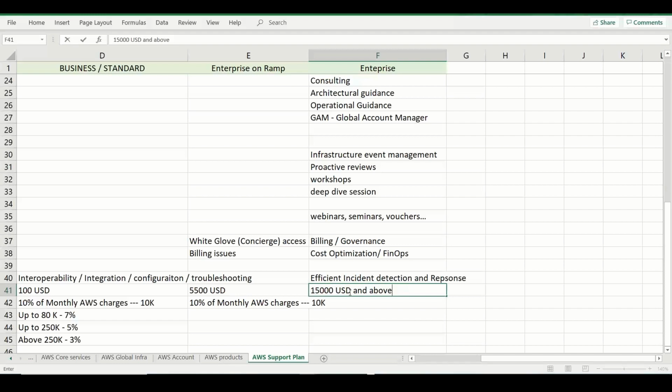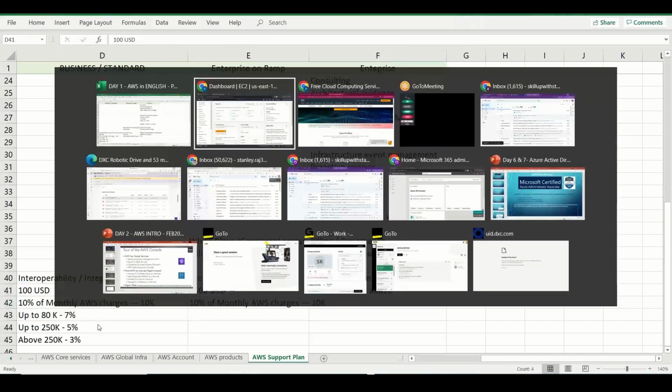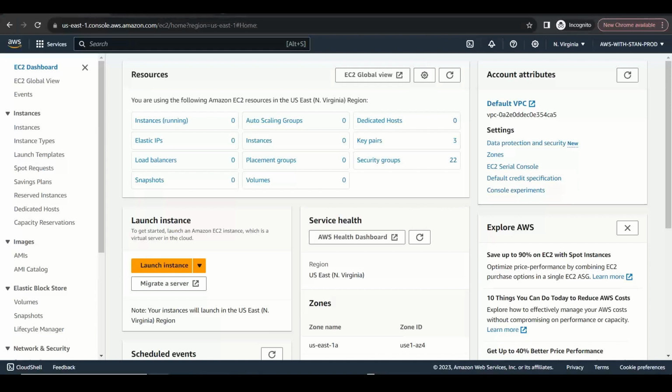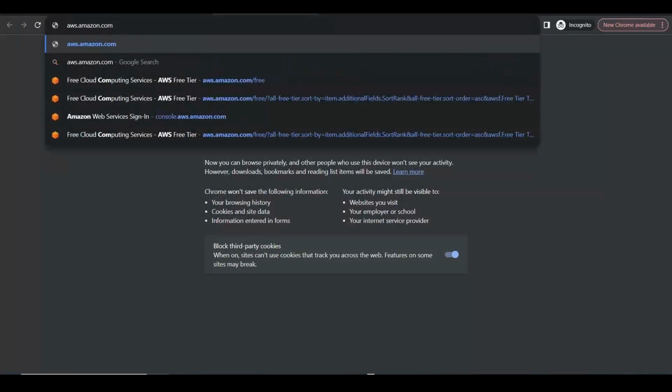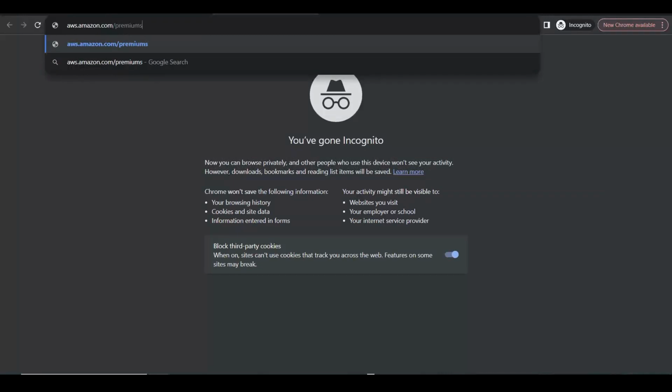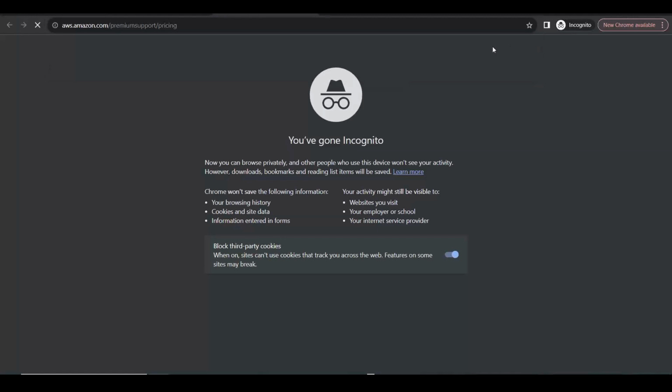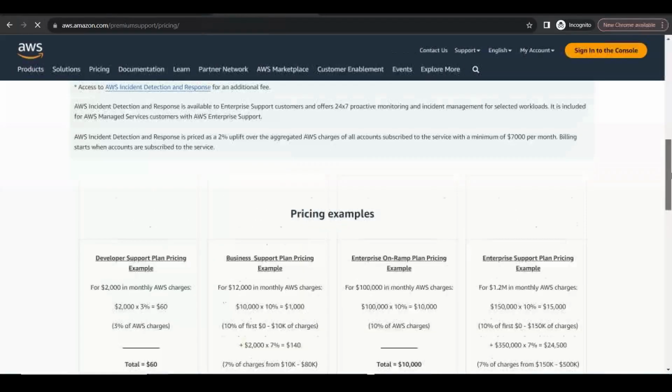If you want to understand how the billing works, for example, if you are confused here, what you can do is, I'll show you some example. Amazon has given an example here. Go to aws.amazon.com, go to the premium support screen, and then you can ask for the pricing support. If you scroll down, they will give you some examples also.